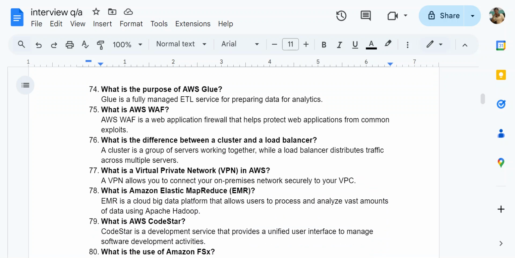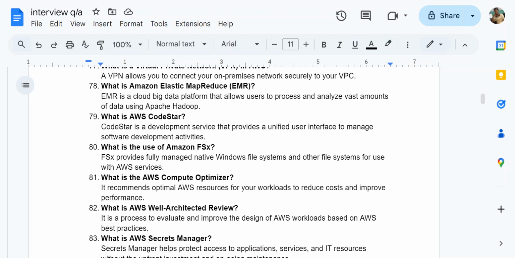What is Amazon Elastic MapReduce? EMR is a cloud big data platform that allows the user to process and analyze vast amounts of data using Apache Hadoop. What is AWS CodeStar? CodeStar is a development service that provides a unified user interface to manage software development activities. What is the use of Amazon FSx? FSx provides fully managed native Windows file system and other file systems for use with AWS services.